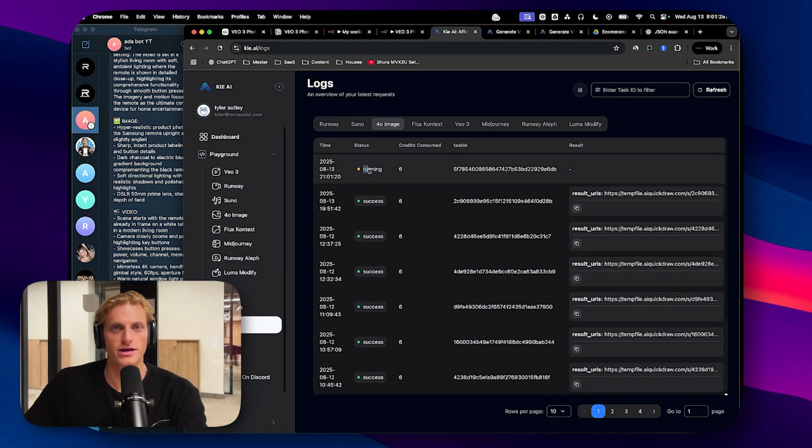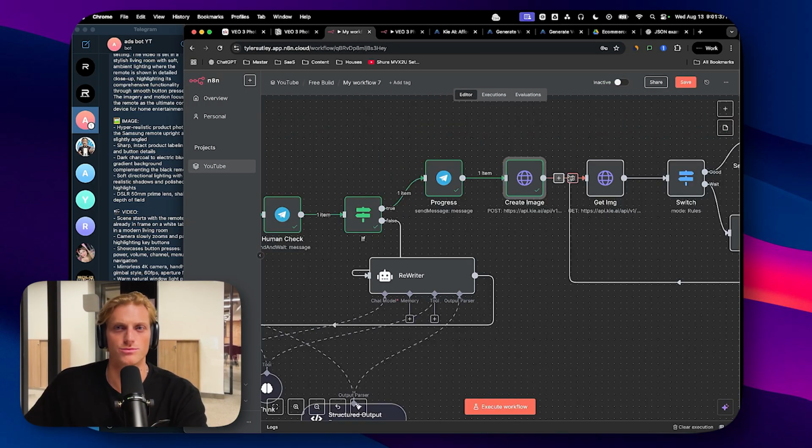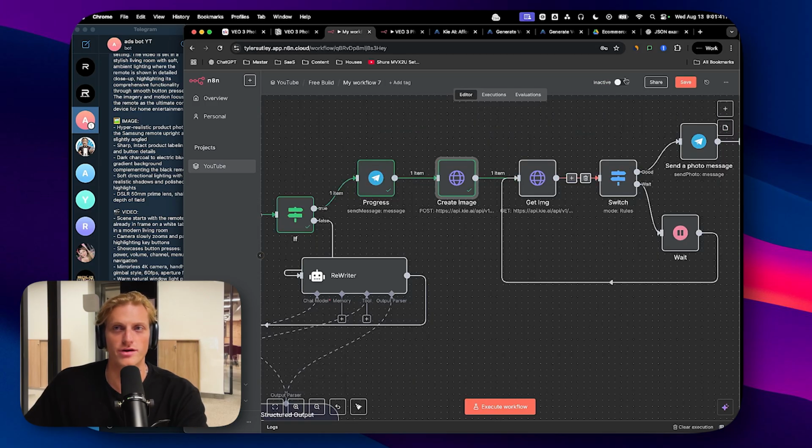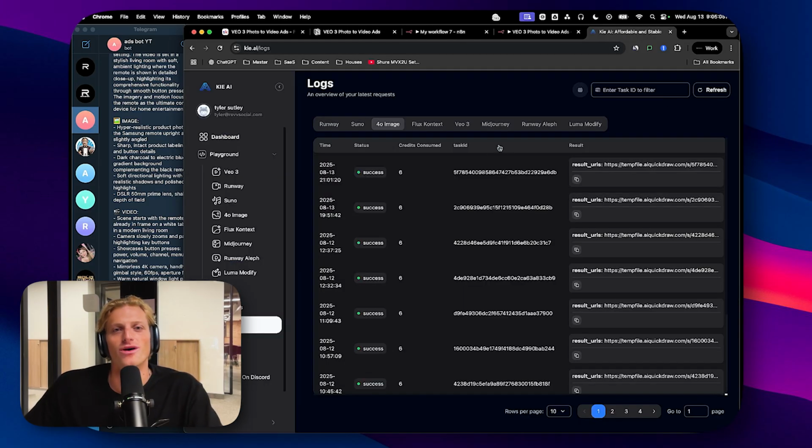And as you can see right here, the status is now running. This typically costs around 8 cents or so to actually create an image. So we'll go ahead and let that run, and once this is completed, I will go ahead and grab that image. Okay, so our image has finally been created.